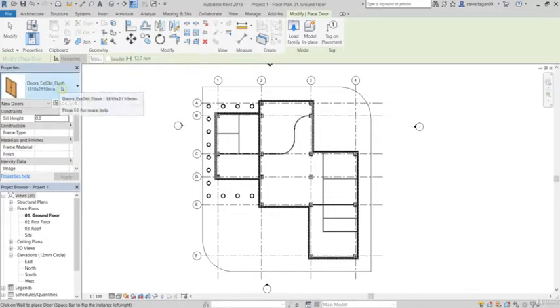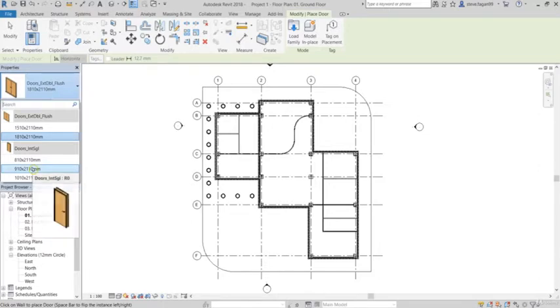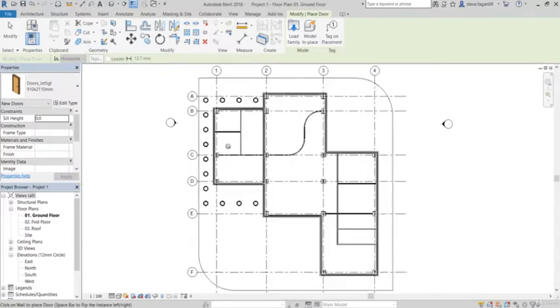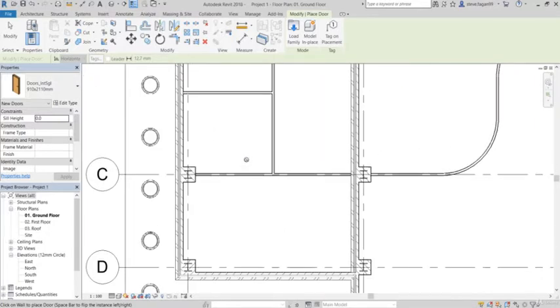So to get started, we're going to go to our type selector. We're going to select the 910 by 2110 door. So click, and we'll move into the drawing, and we're going to place our first door here on grid line C. As you see, my cursor has the warning symbol because I cannot place a door randomly in the project. Doors as well as windows must be hosted on a wall. Certain components must be hosted on certain other components. Like when we put in lights, they'll only be hosted in ceilings.